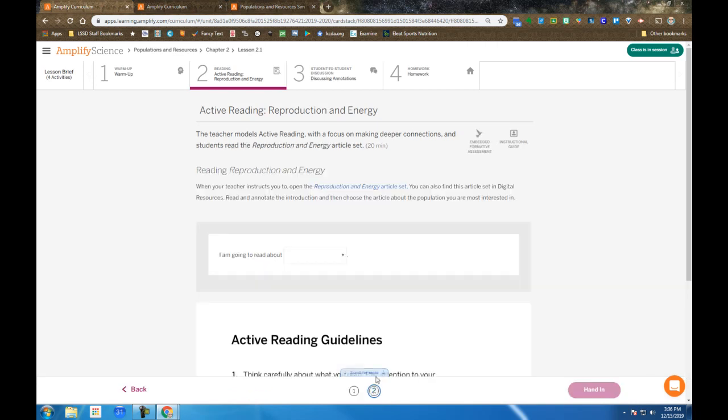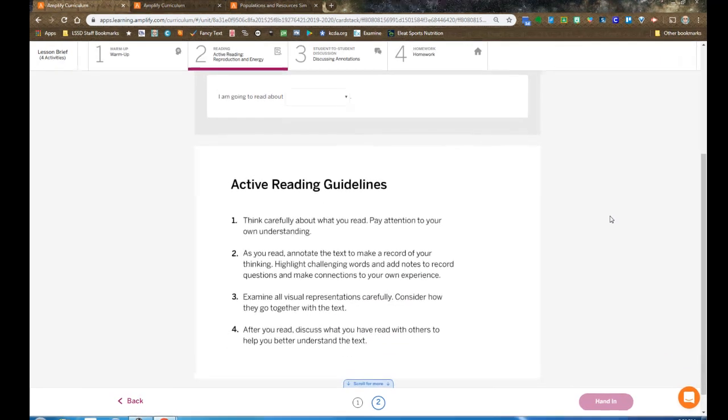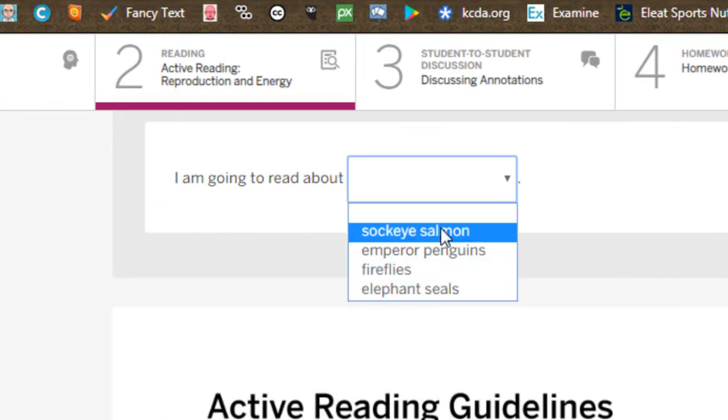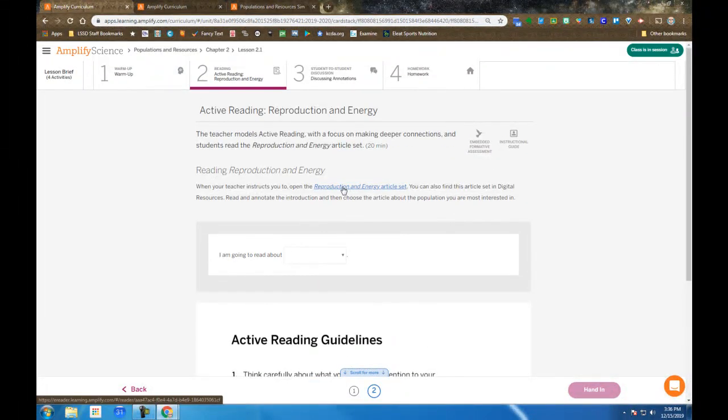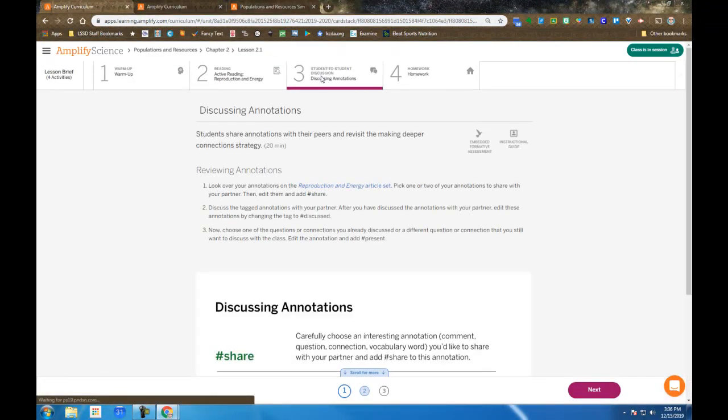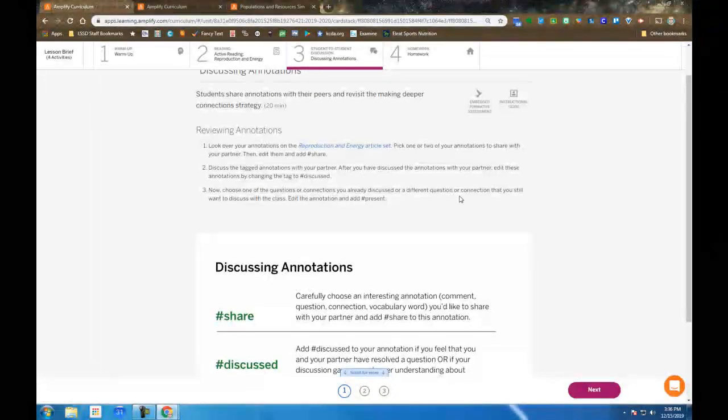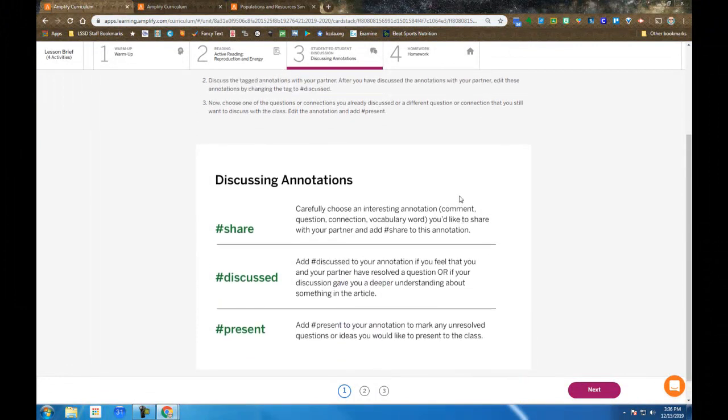So we hop back into the Amplify steps, and in the second step of step 2 is where you will choose in the pull down which article you're going to read, and they do give you the active reading guidelines again, but there's the reproduction and energy article set that you need to open and then decide which of those 4 populations you're going to read about. As mentioned with the projection, step 3 is a student-to-student discussion. So once you've had a chance to read the article, you'll discuss with someone around you or move seats to discuss what you learned from the article about reproduction and energy.